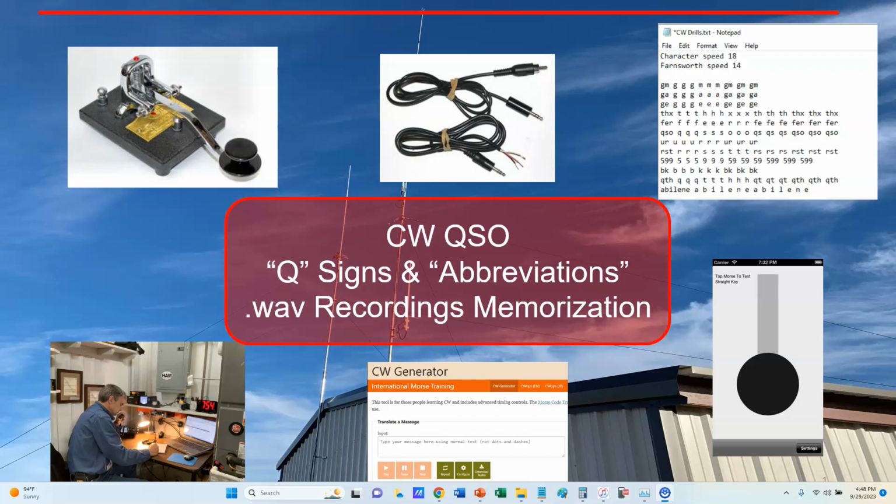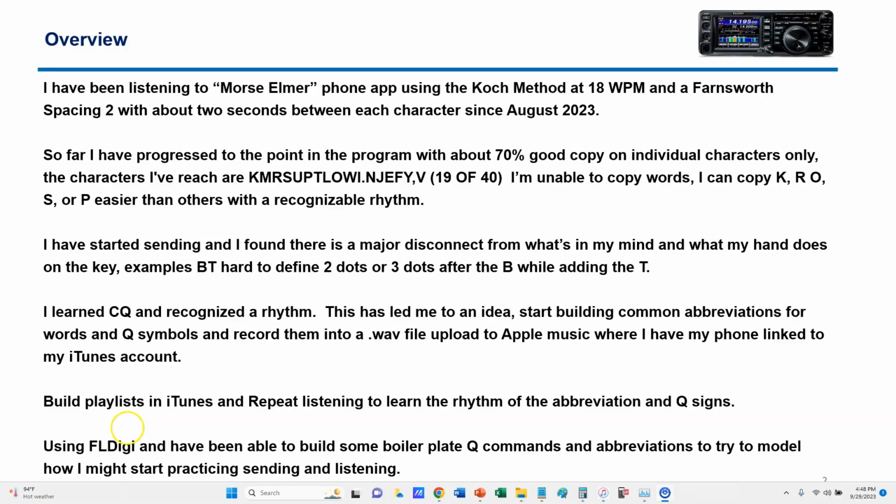I've been learning the CW stuff, and I've been having a lot of problems. I want to go over some things and some ideas I came up with. They may not be original ideas, but I figured them out just out of desperation.